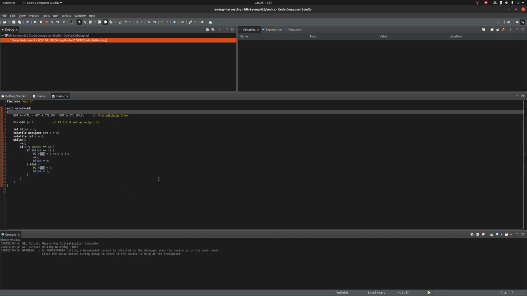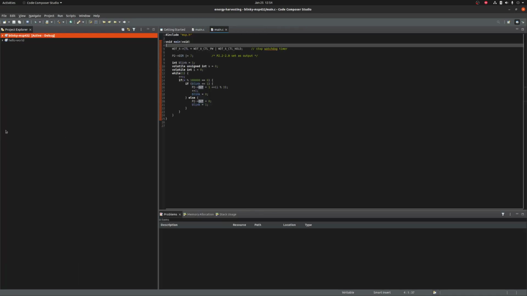And then if you stop running it, it'll continue running because that was the last program loaded onto the board. But yeah, that's about it.